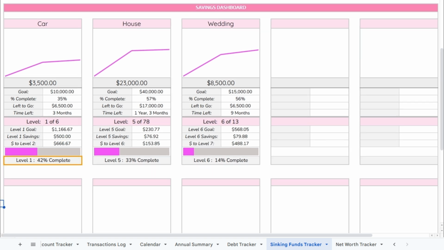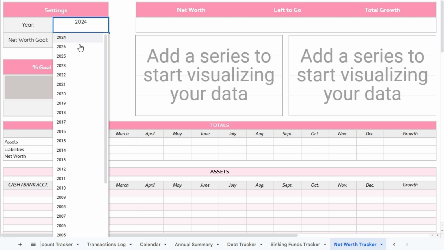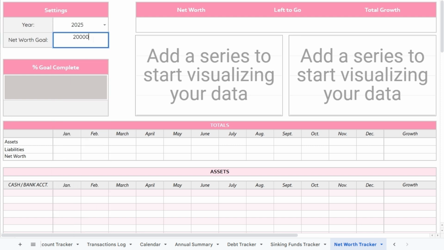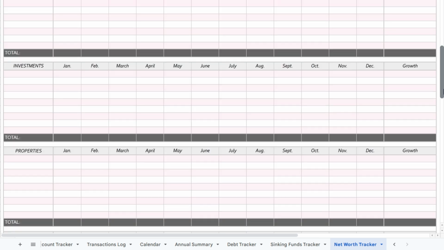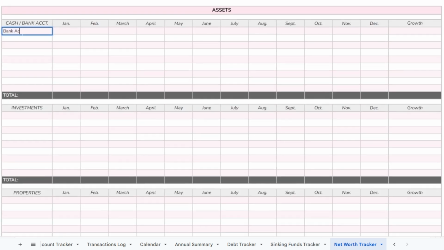To start using the net worth tracker, set the year and your net worth goal. Next, enter your assets. There are 4 different subcategories of assets, each with their own section. Enter the name of the asset in the leftmost column of the table, and then enter the value of the asset in the column of the current month. You can update this monthly to track the value of each asset. At the bottom of each table is the total row, which shows the total value of the assets in that table for each month. And the rightmost column, the growth column, shows the growth of each asset's value since the beginning.